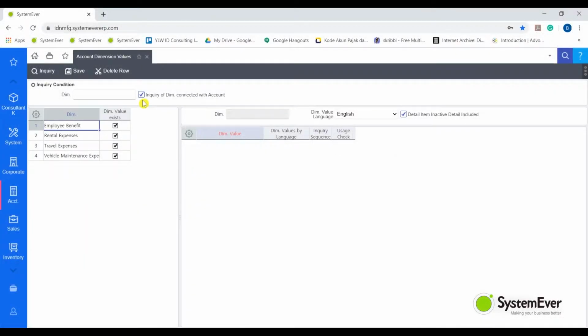In this video, we are going to learn account dimension value. We have found this term in some accounting programs. What is account dimension value in SystemEver? Dimension values are the components of information to support the related account in the journal entry transaction.